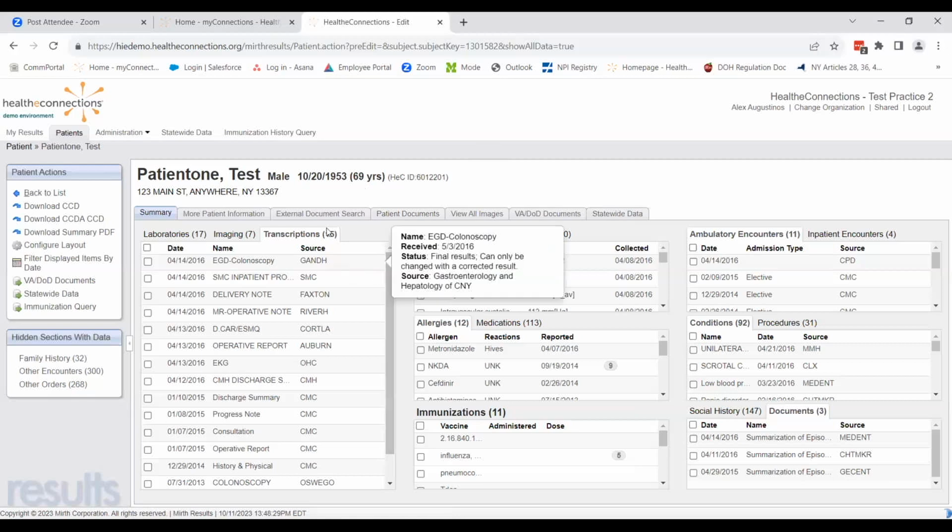So you'll see that our portal is pretty straightforward, self-serve, and intuitive. Again, it gives you all of the information that you need right at your fingertips and the entire community-wide record that's available on your patients to help you care for them.